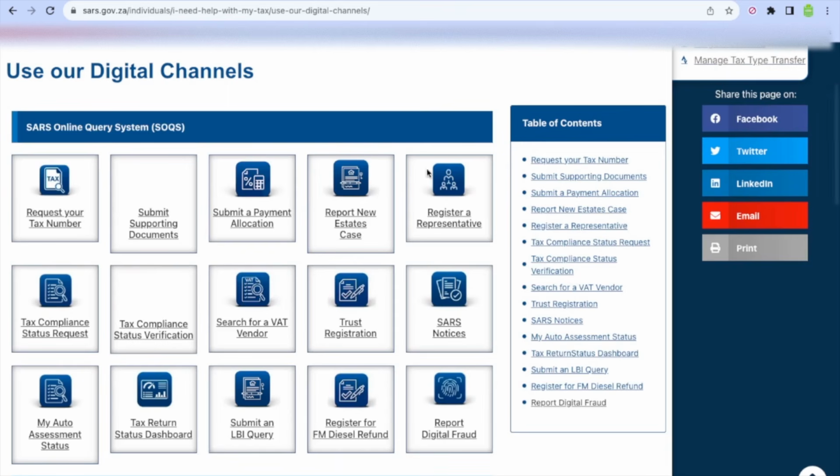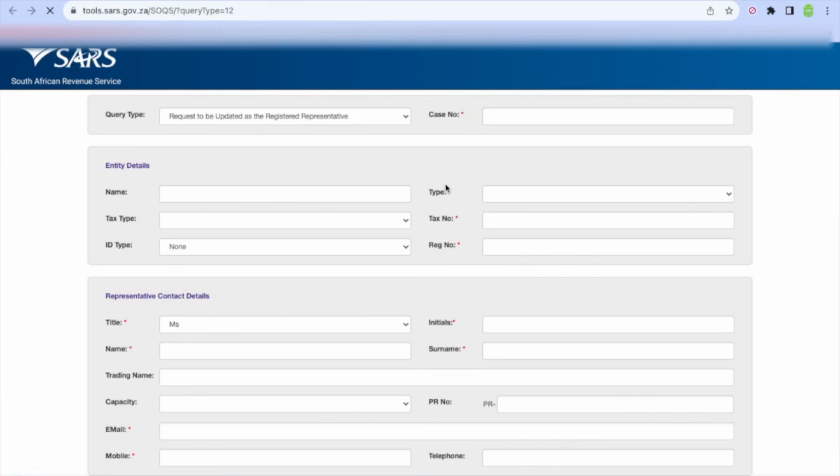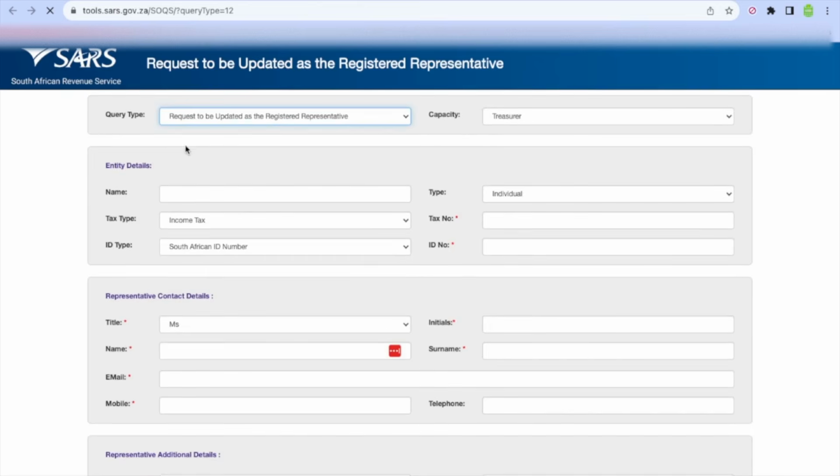But we want to register a representative, meaning we want to appoint someone to be the registered representative of this company who will be in charge for all tax affairs according to SARS for this company, and you will have access to all the rights of the company. So we click on register a representative, and what you'll see is that it has opened a new tab for me here, and you can see the query type is written here, request to be updated as the registered representative.